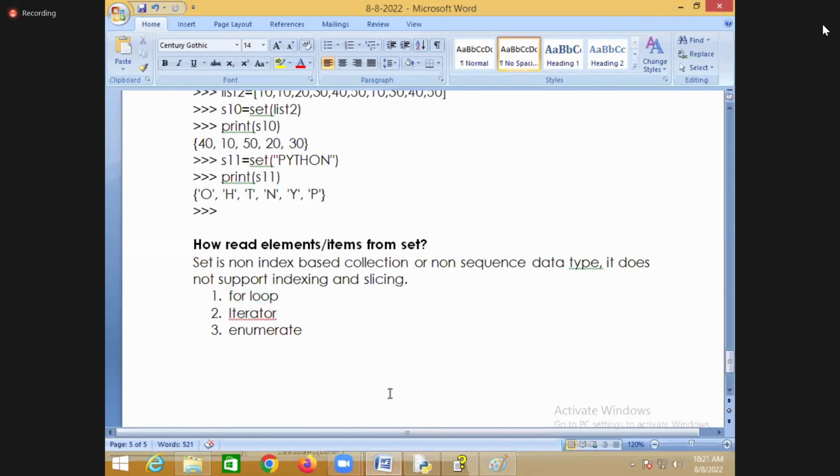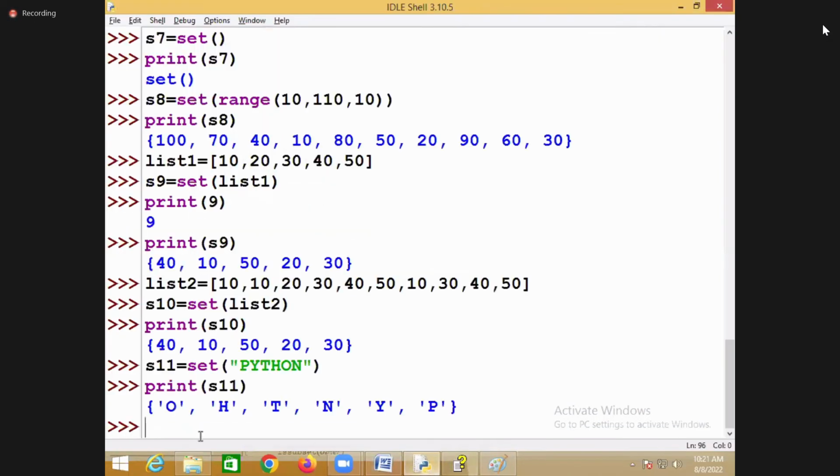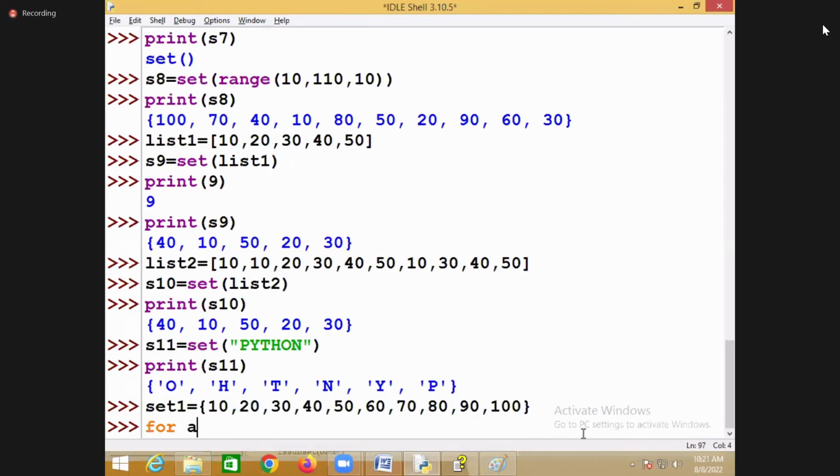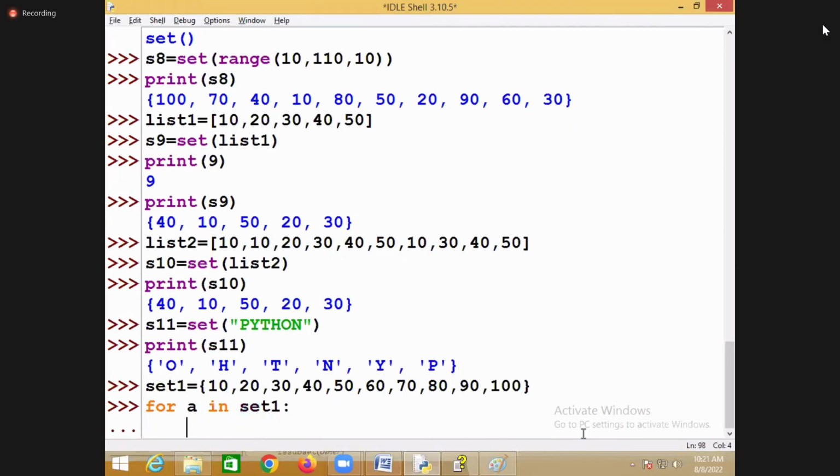Now, next is accessing it by using which one here? For loop. You know it already. For variable in set. Suppose I create one set with some values. These are the values which are there in the set. And I read the values: for A in set, and then I print the values.